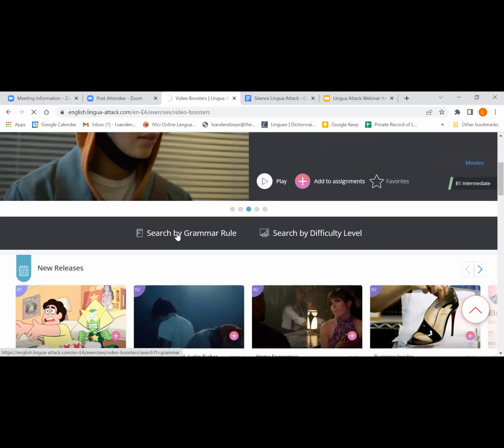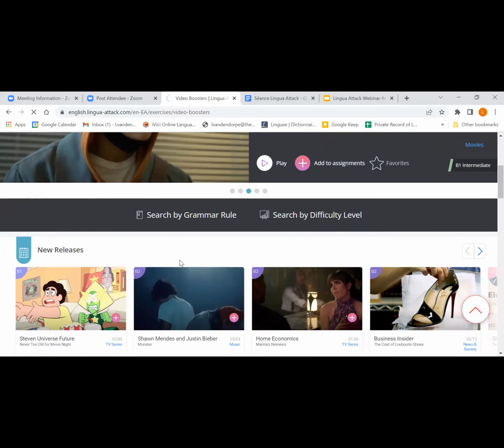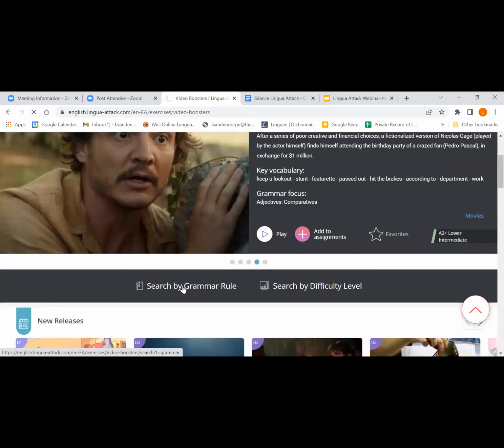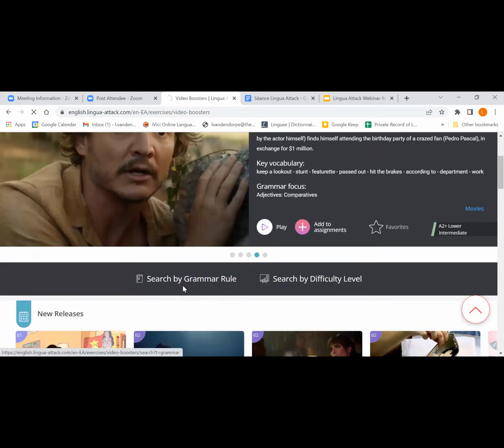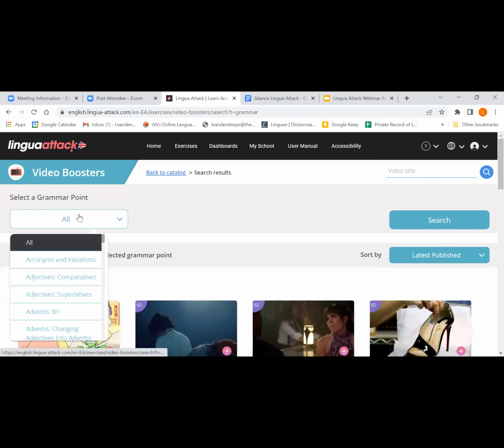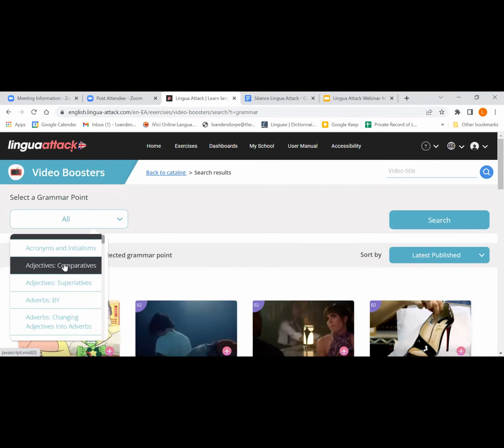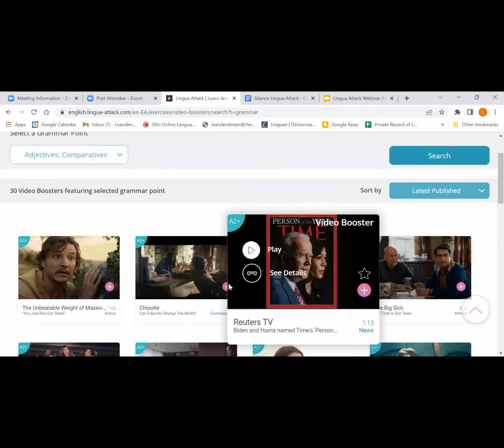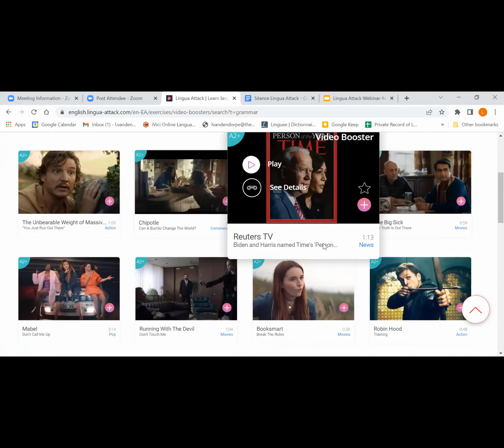And again, if it loads, we can see, why isn't it loading? Once we get here, we can click on the little drop down again, and we can see all of the different grammar rules that are in the video. So here, let's look at adjectives, comparatives, let's search, and it's going to give us all of the videos that use this grammar rule. So this is really helpful as well for you to practice in a little bit more of a fun way the different things that your coach has taught you.